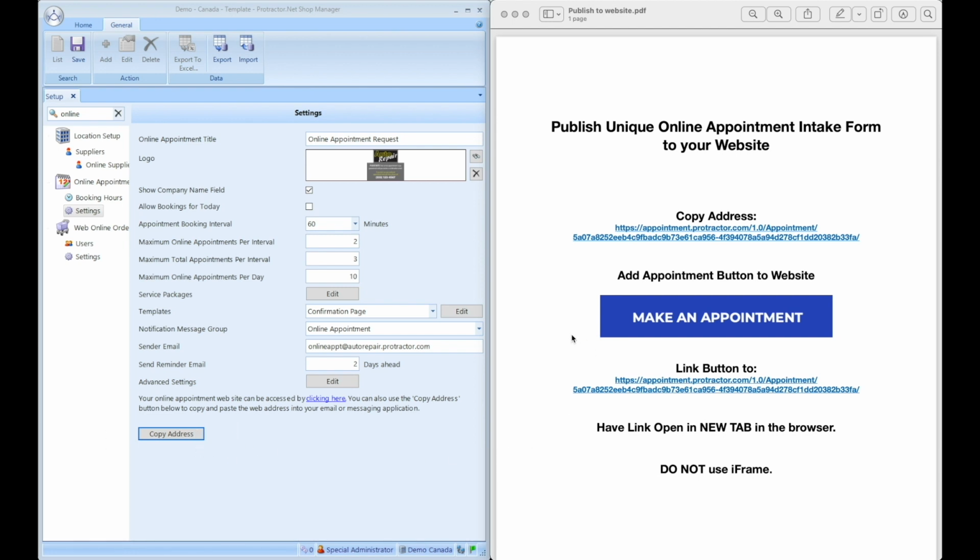Ask that they create an appointment button on your website, whether it says make an appointment, book online, whatever makes sense. Have it link out to your unique form, and then have it open in a new tab in the browser. Okay. We also discourage the use of iframe as it's been deprecated. It rarely works, I think, on one browser, so I'm going to highly discourage the use of this. Just have it work off of the button, open that page in a new tab on the browser, and you'll be good to go.